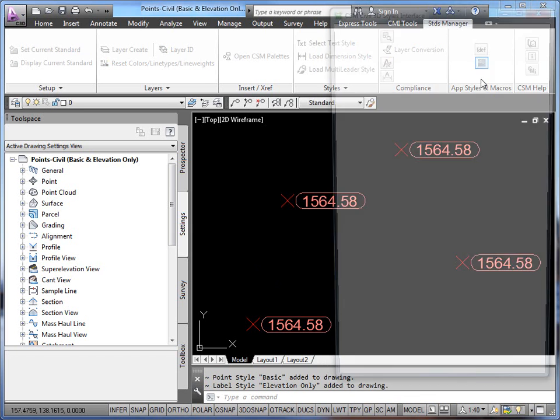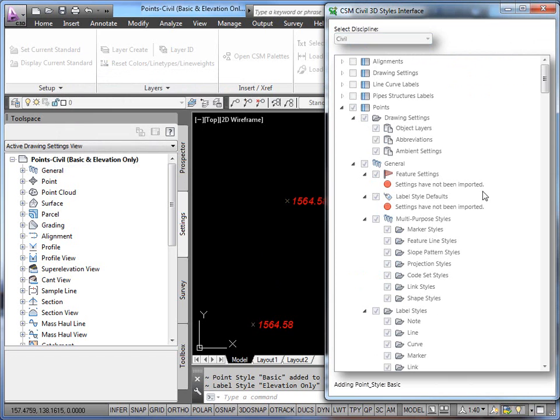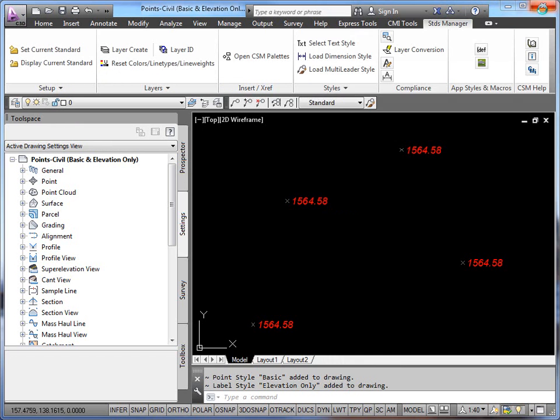Very, very simple. I can go back and forth between different disciplines as long as I store them that way. In a little bit, we will show you how the admin does this as well. So again, very quick to come back and forth between these things.